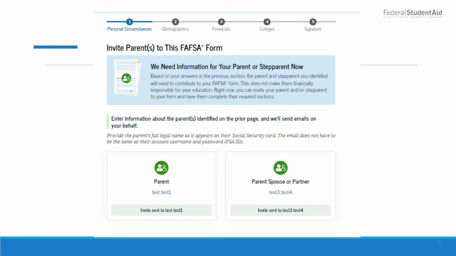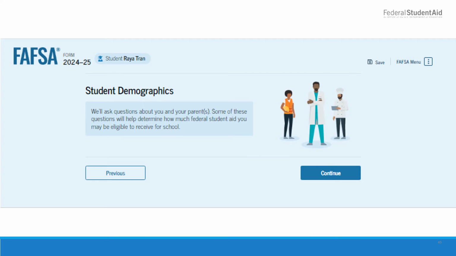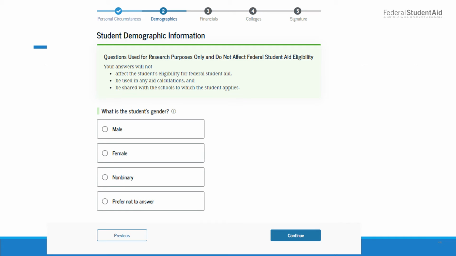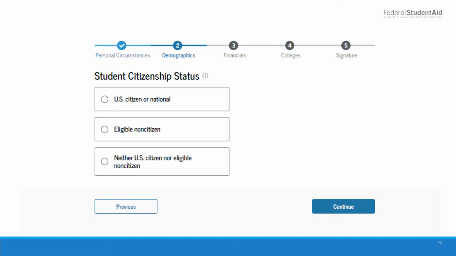Once you complete the parent's information and send the invitation, the student will receive a note on their screen noting that the invitation has been sent. And the student moves on to the student demographics section. These are the questions that the college will never see: the gender of the student as well as their race and ethnicity. Now the student citizenship status is where we do receive this data again, if they're a citizen or eligible non-citizen.